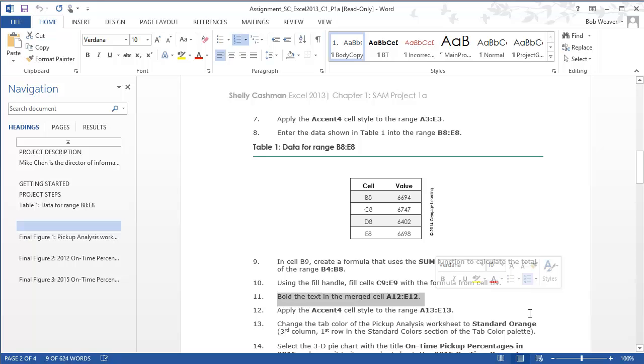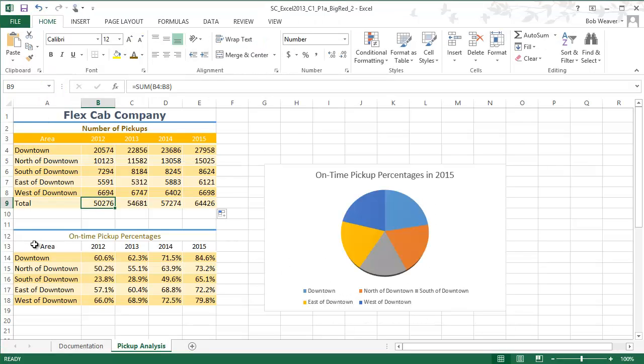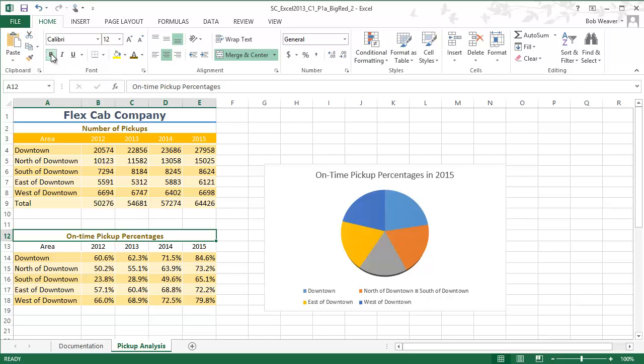Bold the text in the merged cells A12 to E12. So A12 to E12 is right here. A12 to E12, it's a merged cell, and I want to bold it. The instructions told us.